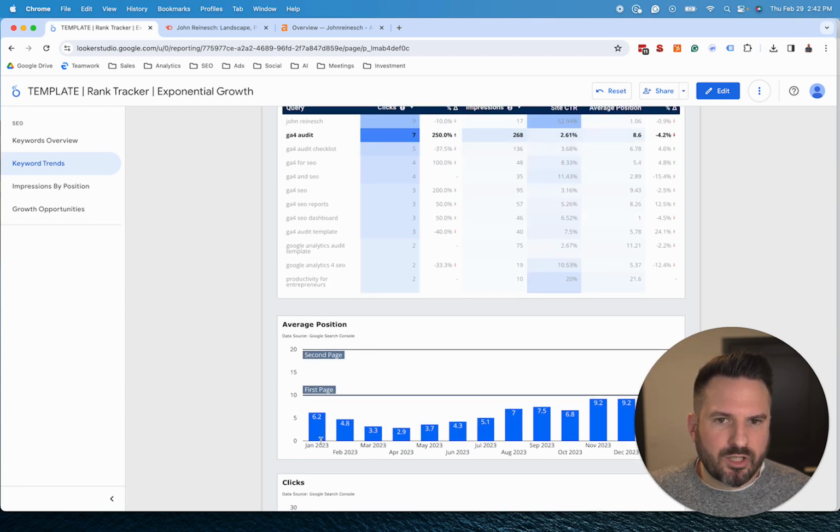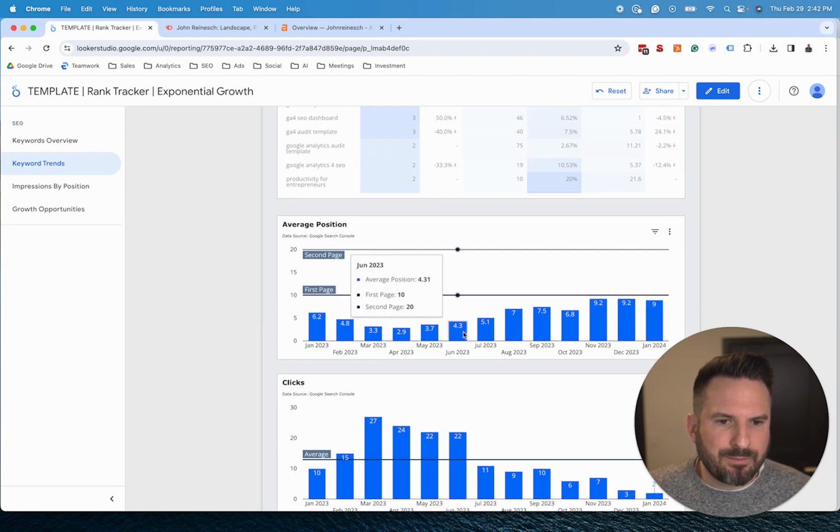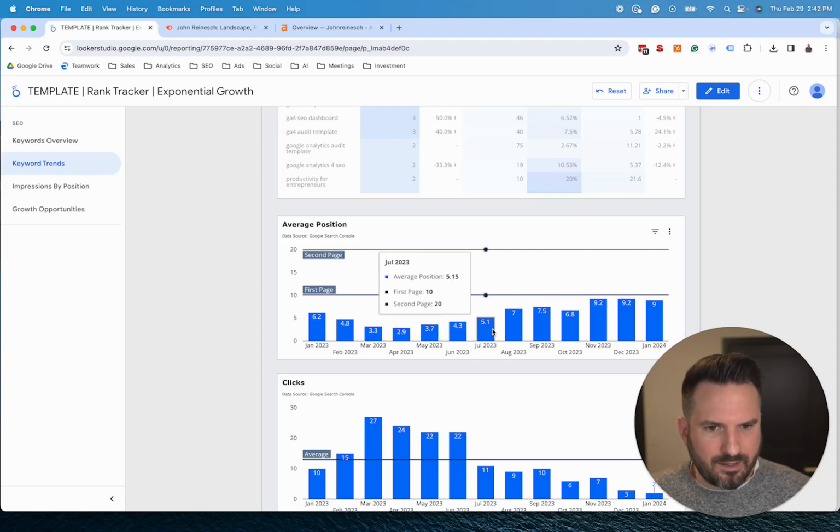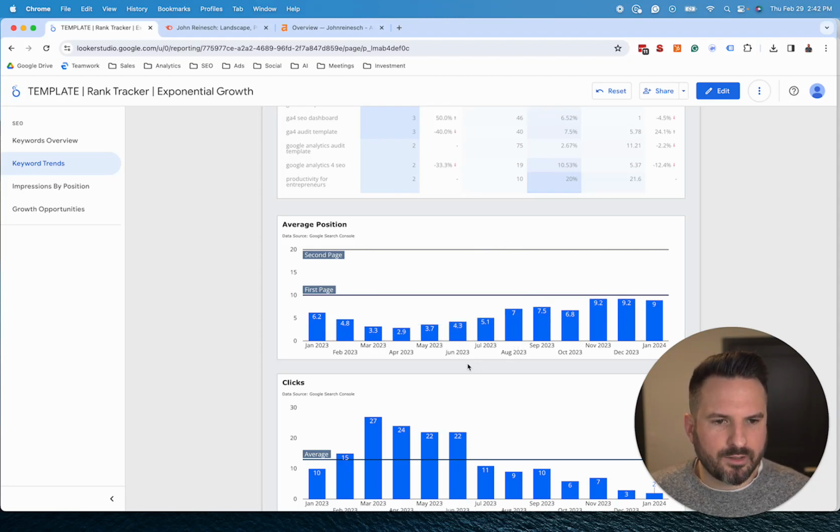With this keyword here, GA4 audit, I was in position 2 in April and I've slowly been declining. So this is a good indication I need to refresh my content for this article, and I probably should have done that closer to here in July or August.